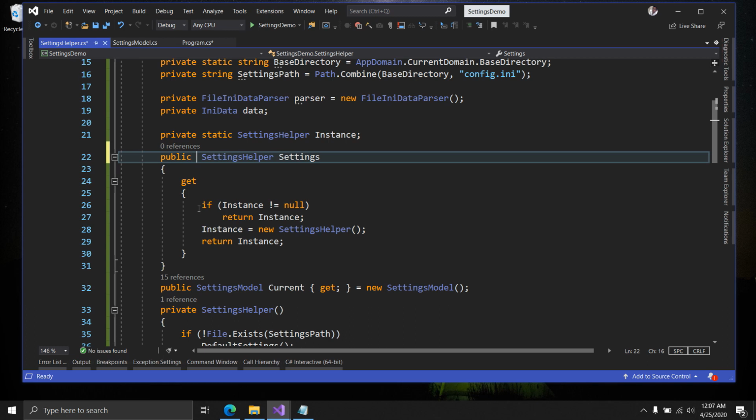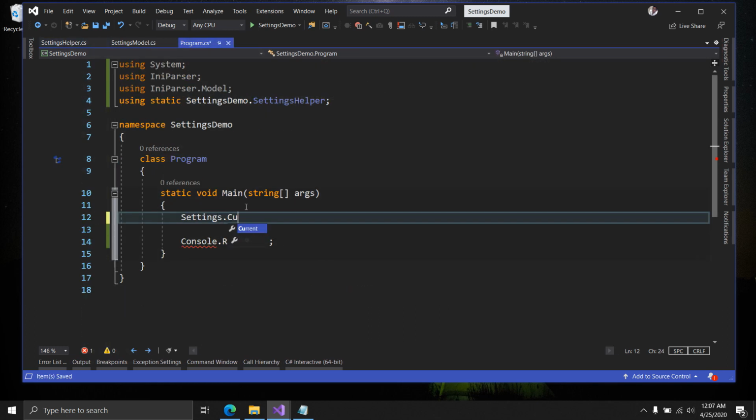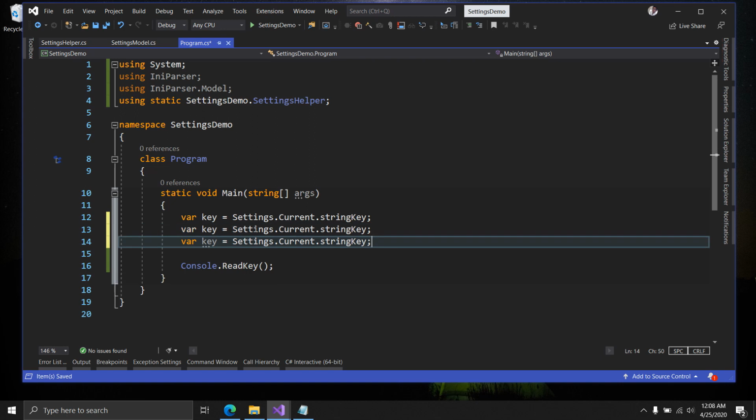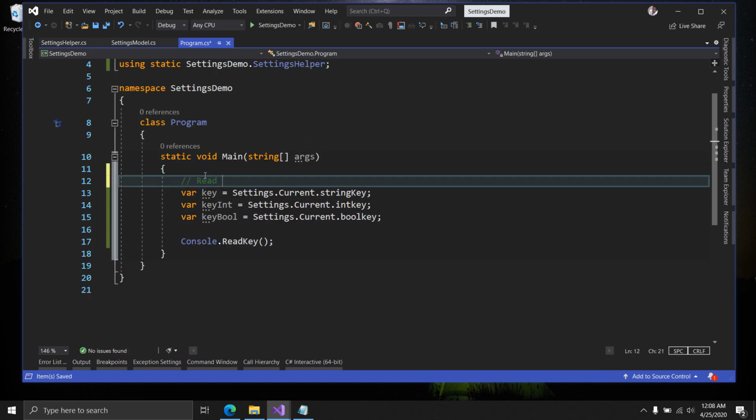Yes, this. We have to make this setting property static. And now we can use this Settings.Current.String key, and we can assign it to any value we want, and it will give me a string. Similarly, you can get key int or key bool. So this is how you read settings now.